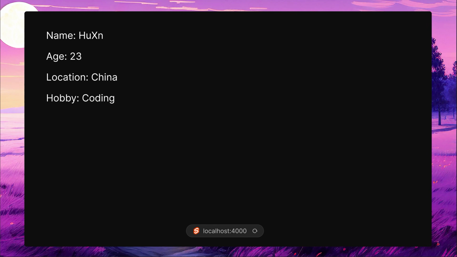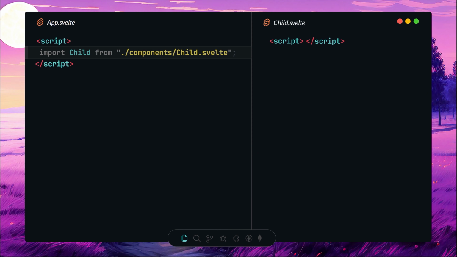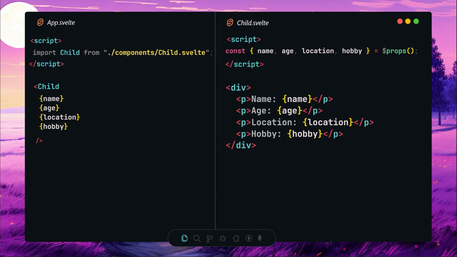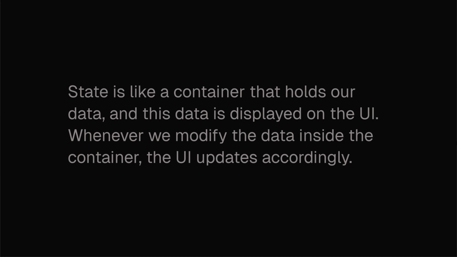We can also do a bit more improvement. Now let me just show you that once again. So basically I have an app and also the child component once again, and we are going to be importing our child component. Let's just call that, and instead of providing some sort of a name for our prop, we can directly pass our data inside there like name, age, location, hobby, and we can totally destructure that and render that to the UI, and it will work just fine like name, age, location, and hobby. So this is how we are going to be passing our data from the parent component down to the child component using props. So now let's talk about the state.